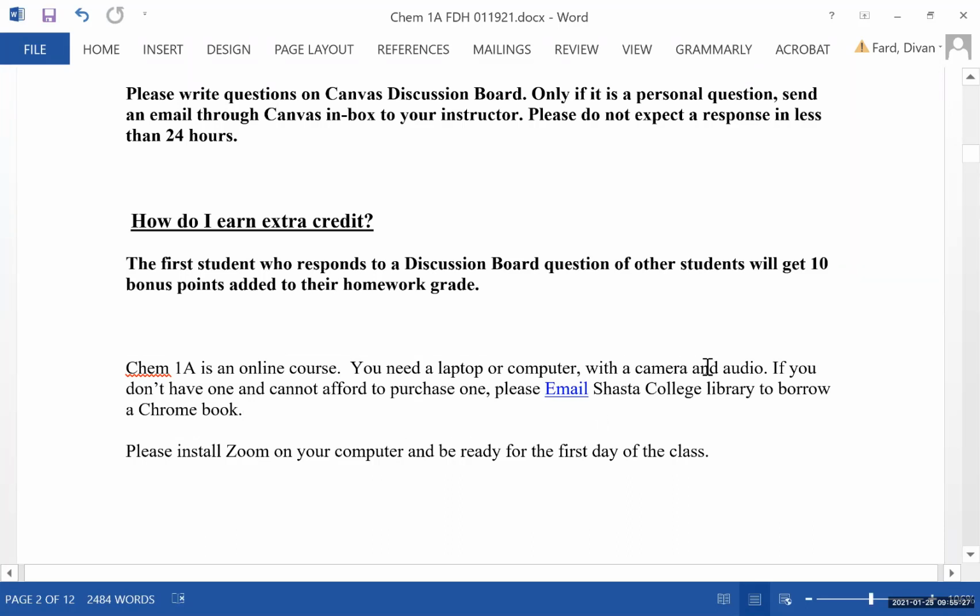If you don't have a camera, if you don't have a computer with audio, if you don't have a computer, go to the Shasta College Library, send an email. Shasta College Library will lend you a Chromebook. Some of you already know that.